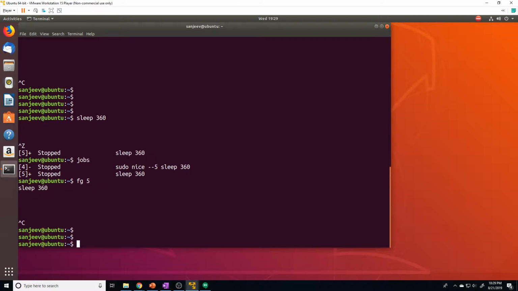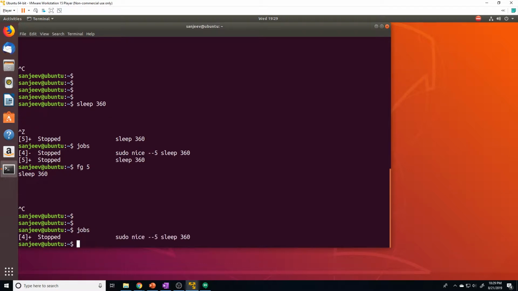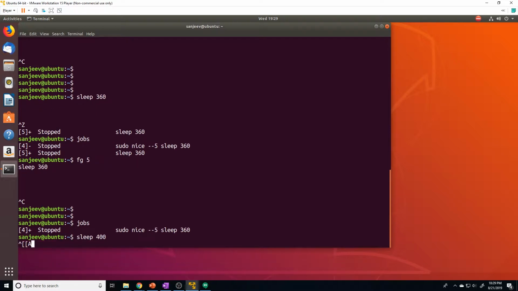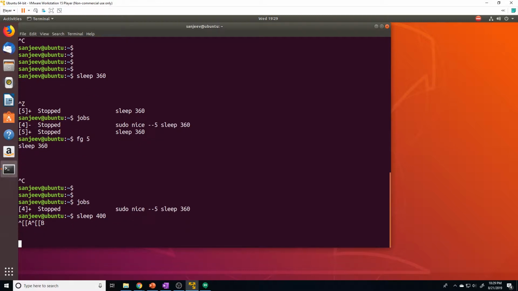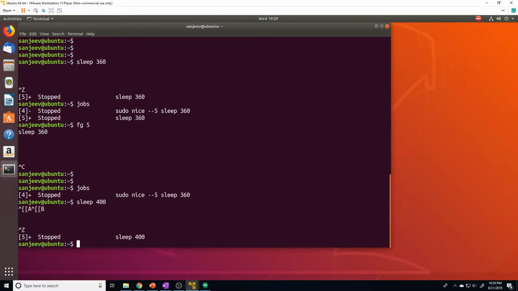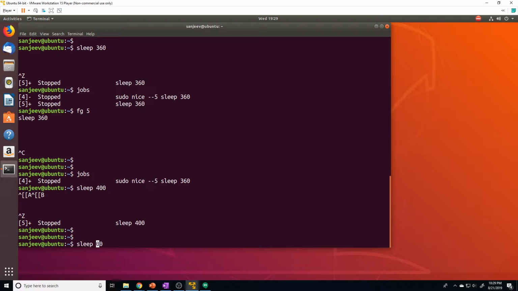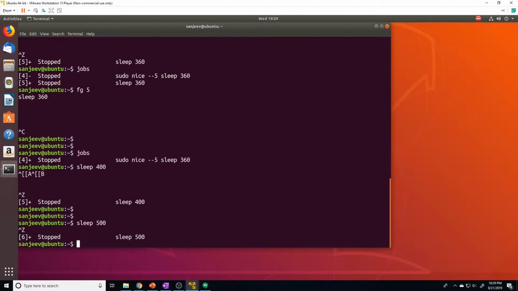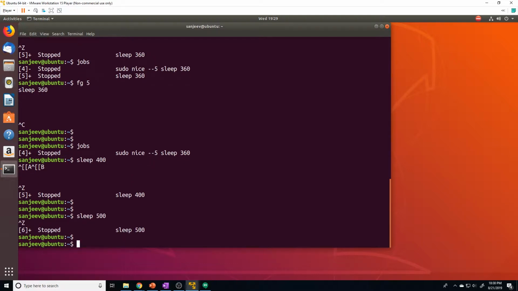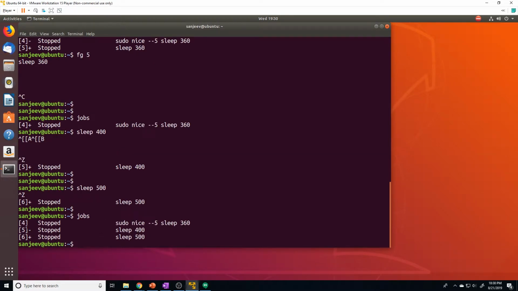And now if we have our command line back, and if we do jobs, you can see that job ID of 5 is now gone. So let me go ahead and create a few different sleep processes. We'll do one for 400 seconds. Whoops. And what I'll do is suspend that. Then I'll do one for 500 seconds. And then I'll press Control Z and suspend that as well. So now if we do jobs, we've got 3 different jobs at the moment.